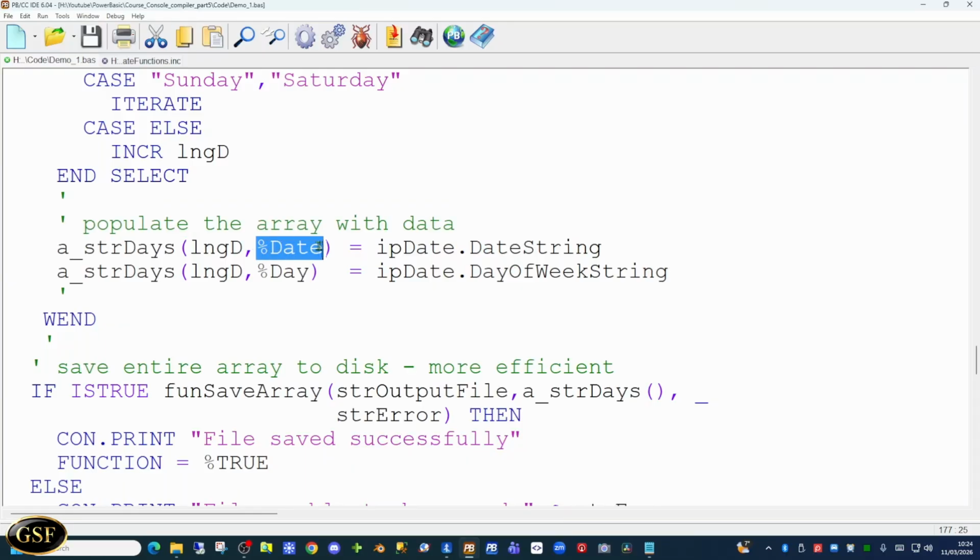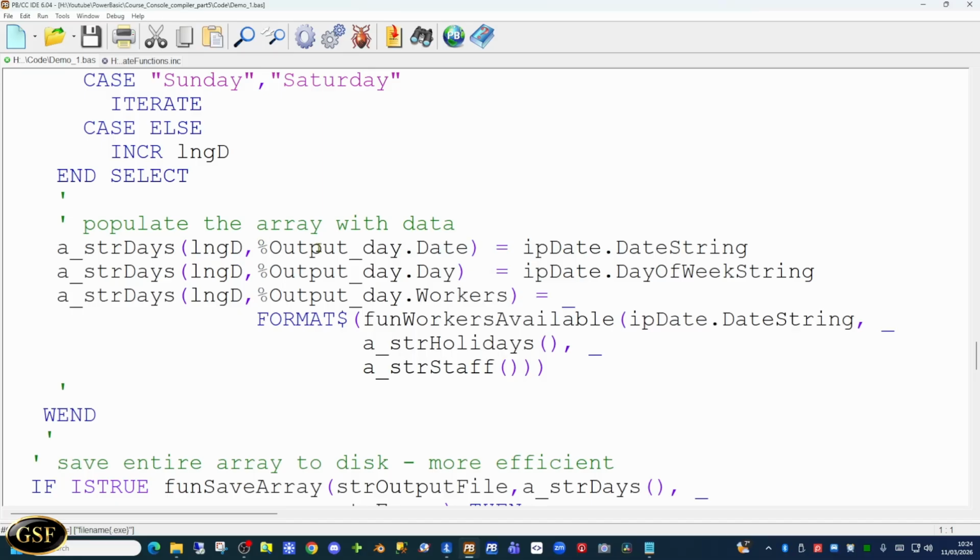So these constants here are going to have to be replaced. And we're replacing them with our enumerations that we created earlier. And our third column is this one here. This is the workers column. So we need to create another new function whose job it will be to work out just how many workers are available on that particular day.